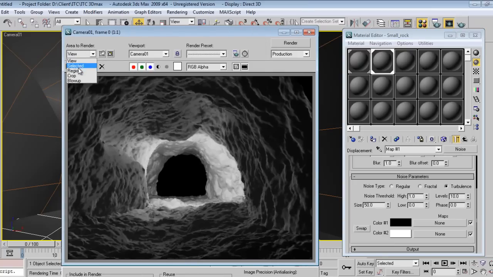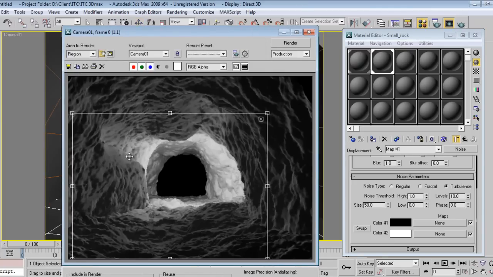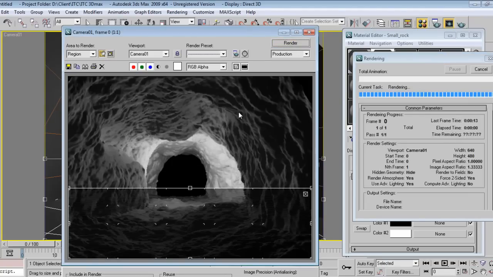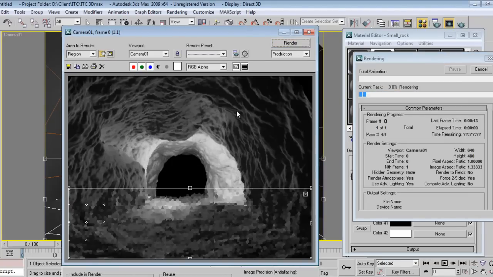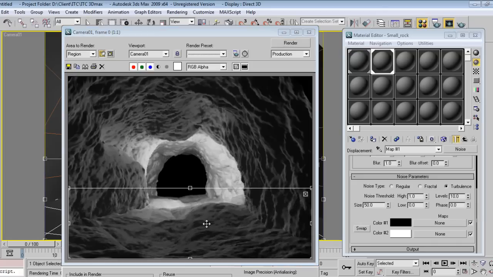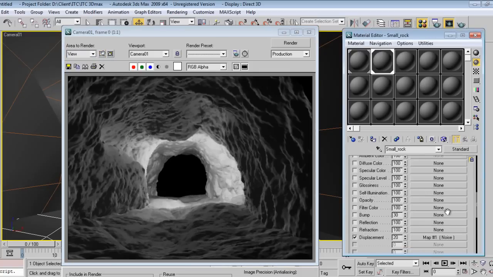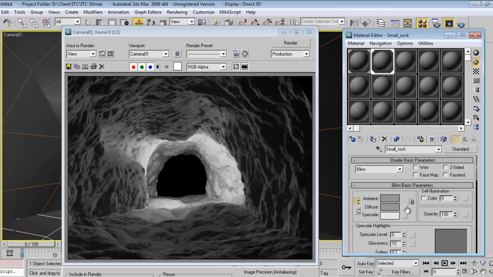I'll go in the region. So in the region we can test only this part. Fine, this is the differentiate we want. It's a small thing and somewhat rocks are imbalanced in this downside. I can give some color effect on my diffuse channel.